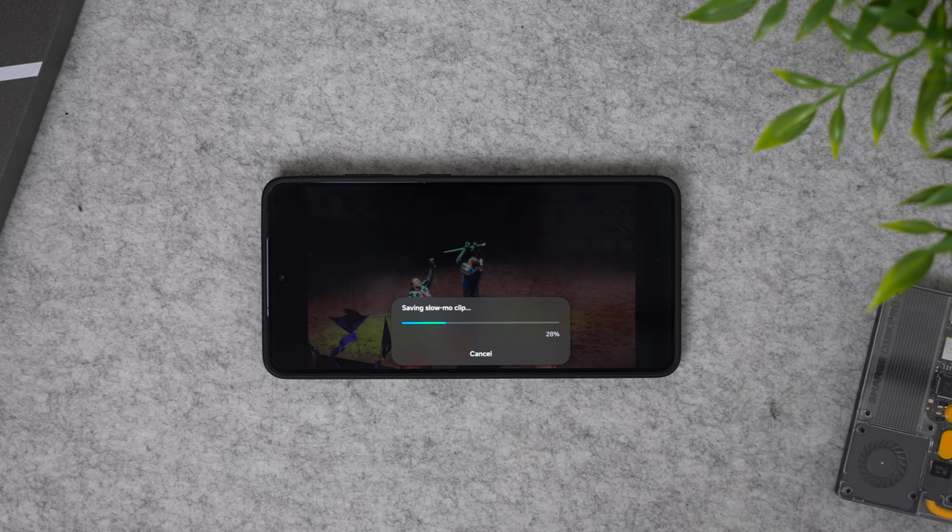And this will work with any video that you shot. So the next time somebody tells you that AI features are useless, go ahead and show them this one.